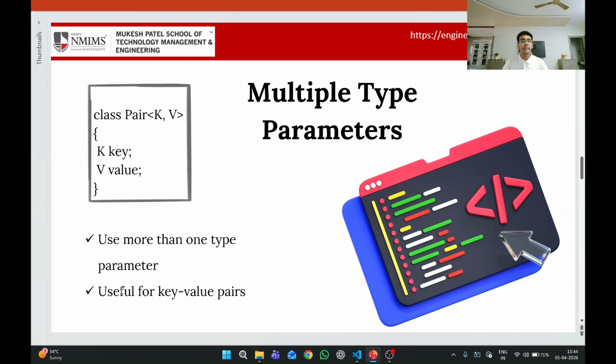Using more than one type parameter is useful for key value pairs. Generics can also use more than one type parameter. This is useful when we want to work with two different types of data together, such as in key value pairs. For example, one type can represent the key and another can represent the value. This makes the class more powerful and flexible for handling complex data structures.